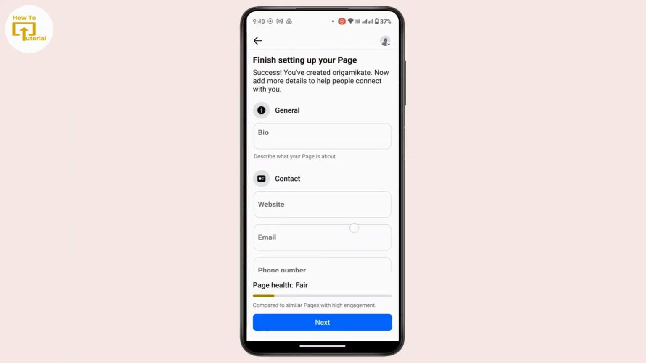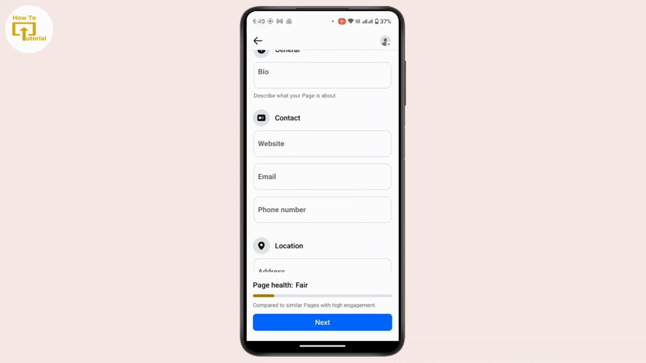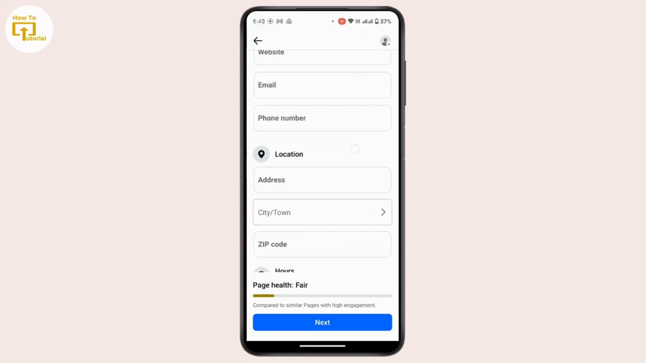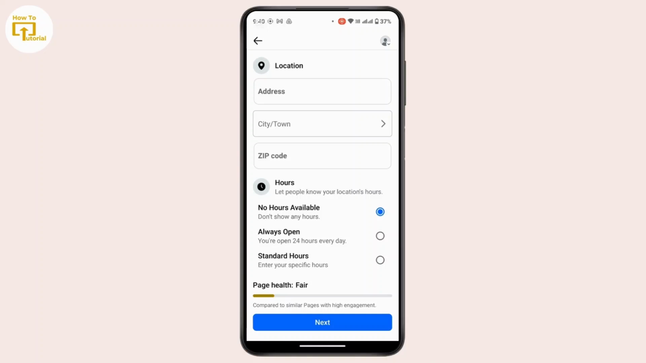Then you have to fill up all this necessary information. You can add a bio. You can add any contact, like the website, email, or phone number. You can add the website of your business. You can add your email, phone number. Then under that, you have to provide your location. Provide your address, city, and zip code. And under that, you can choose the hours you're available for your business and tap on Next.